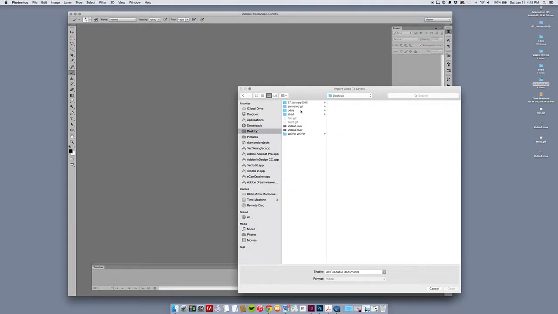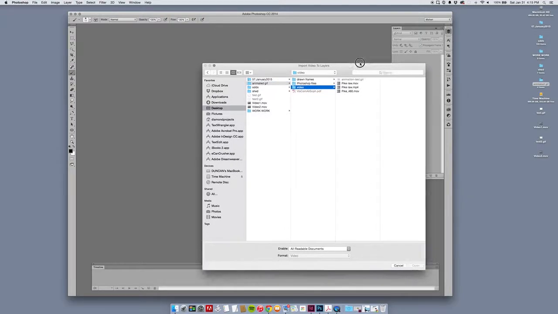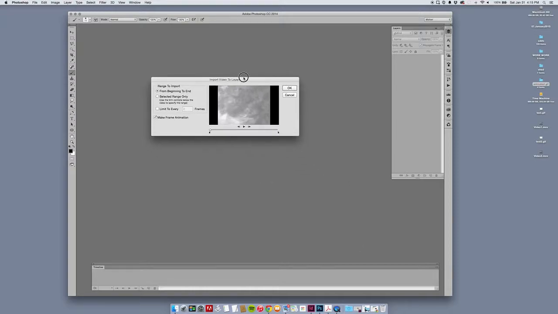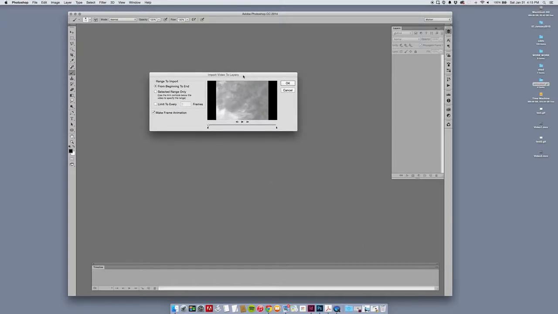So I go to Desktop here, animated GIF, and 480 by 360. So this is the correct file. I'm just going to open that, and I get this dialog box which pops up.